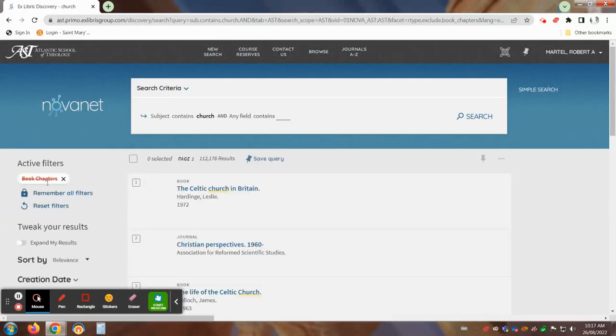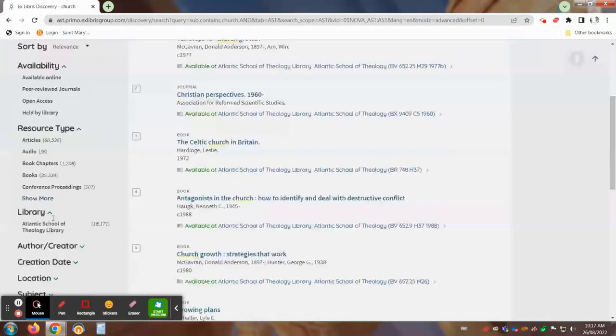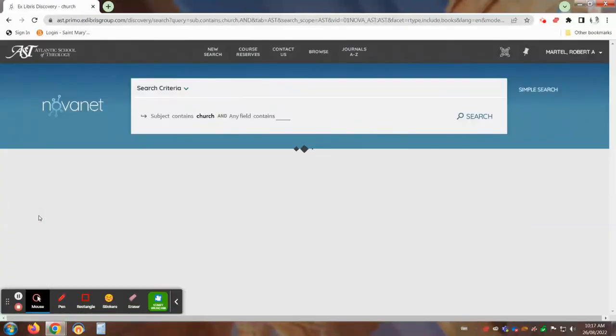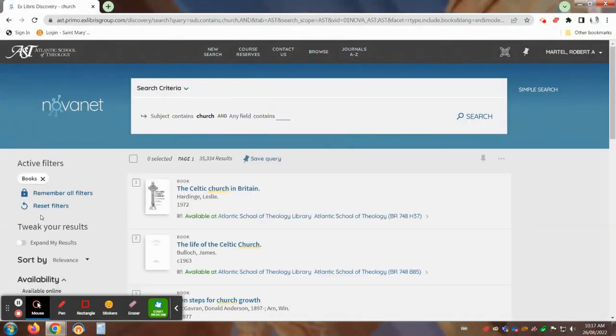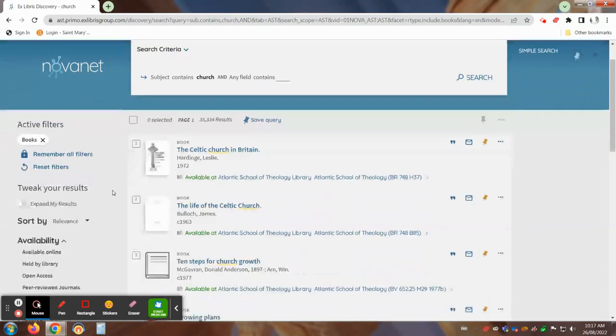No, that was an error. Let me go back. Click on books. Here we go. So it claims to have brought up 35,000 results, which just speaks to how broad this search really is.